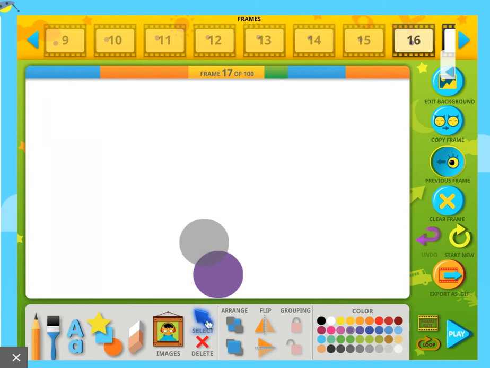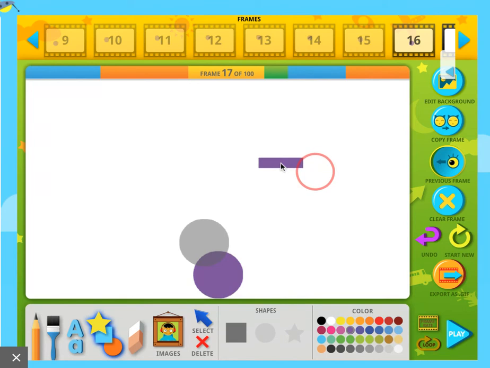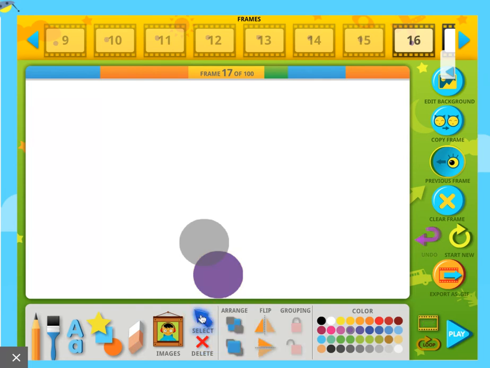Now, if you make a mistake, let's say I accidentally draw my ball. Oh, look at that. I drew a square. I did not mean to draw a square. I wanted to draw a ball. I want to get rid of that square. All I have to do is hit the delete button and then click on the thing that I made a mistake on. Click. Now, I can go back to my select tool and I'm ready to keep going.